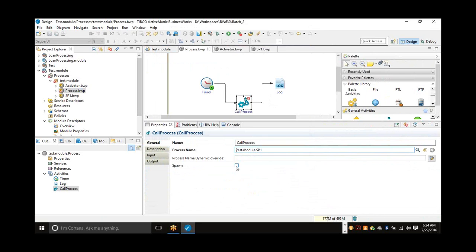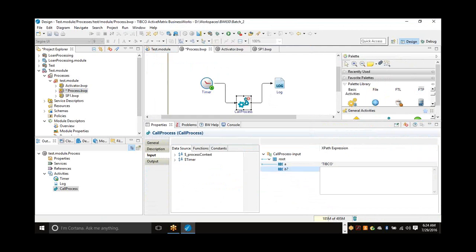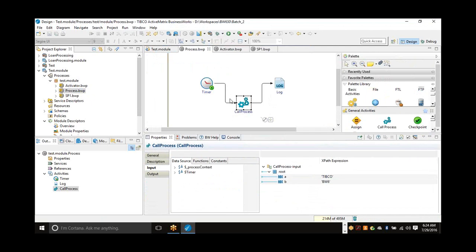We are very much familiar with the span option, right? In BW5.x also we have the same span option. So let me give something like BW6. Okay, so that's it actually. With this, it is going to execute this particular process definition.